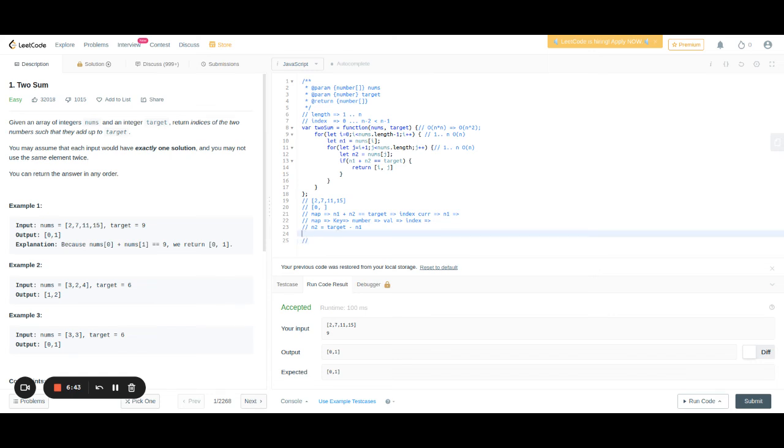So at index 0, nothing is there, so we are going to keep 2 in the map, with index 0. Now we are going to go to 7. For 7, we are going to check what new number we need to find. So n2 will be target, which is 9, minus 7, so it is equal to 2. We check if 2 exists in the map. Yes, 2 exists, and its index is 0, so we return 0 comma the current index, which is 1.